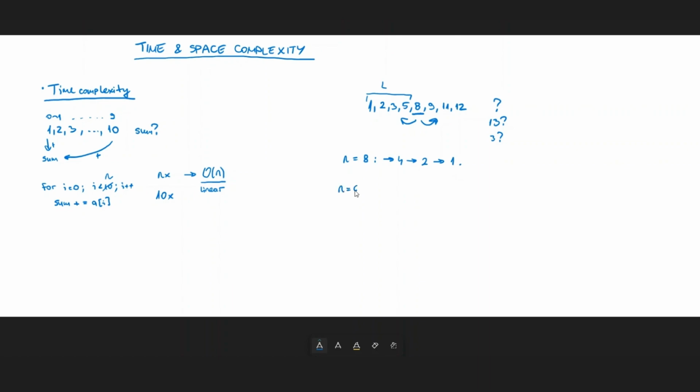Or when we start with some larger number, for example, 64, in the next step, we are considering only one half of the array, then one half as well, and so on. So we will have only 1, 2, 3, 4, 5, 6 transformations, 6 steps. Here, for n equals 8, we will have only 3 steps. So the question is, when we have some input n, how many steps will we have?